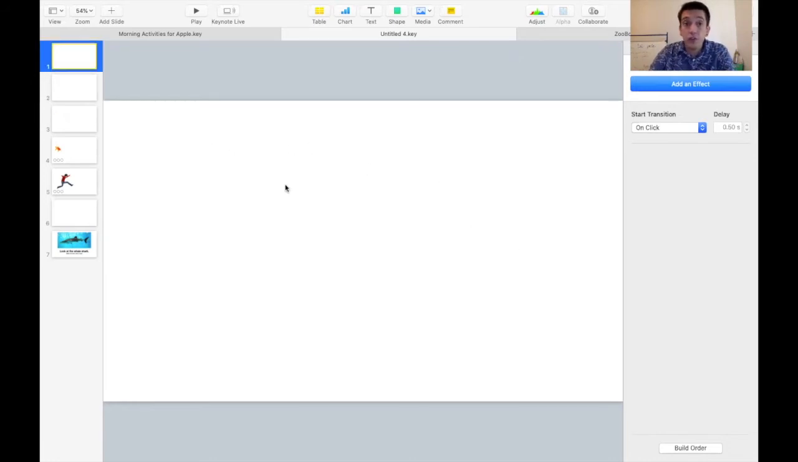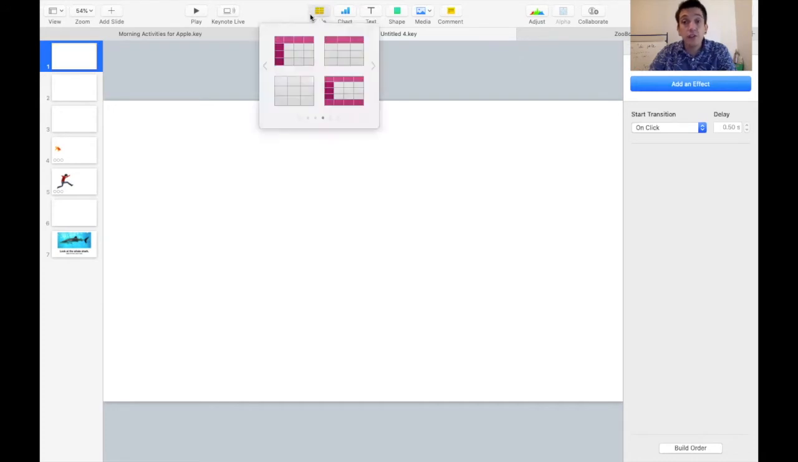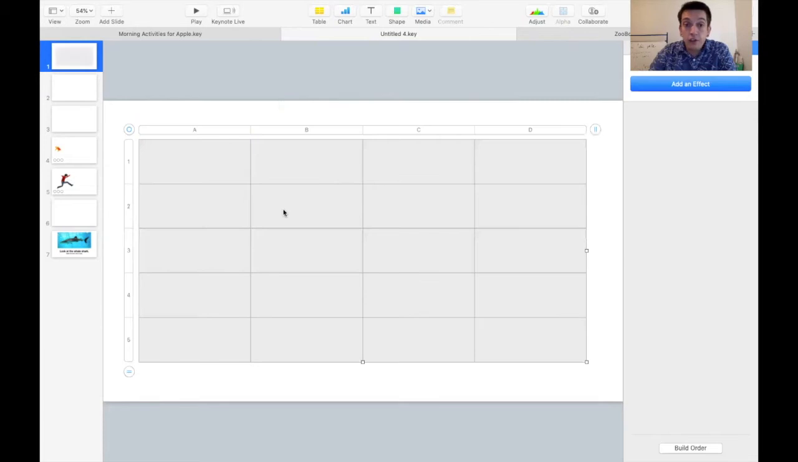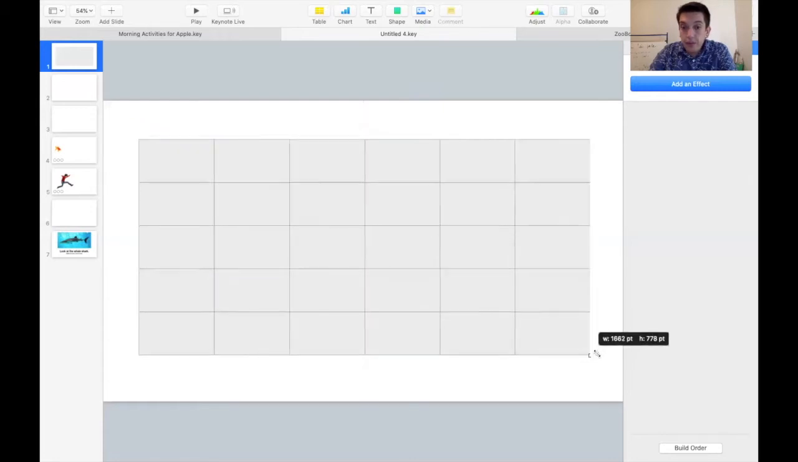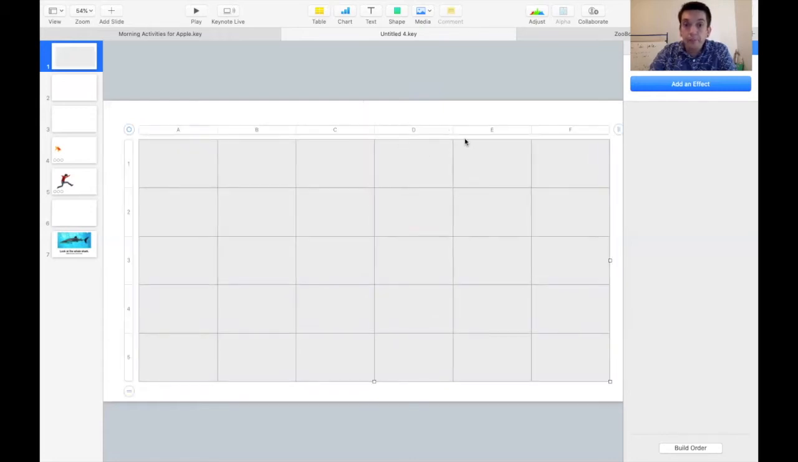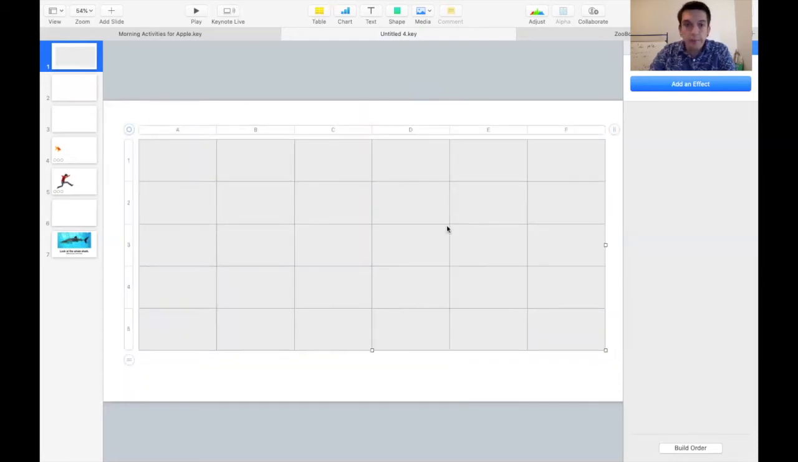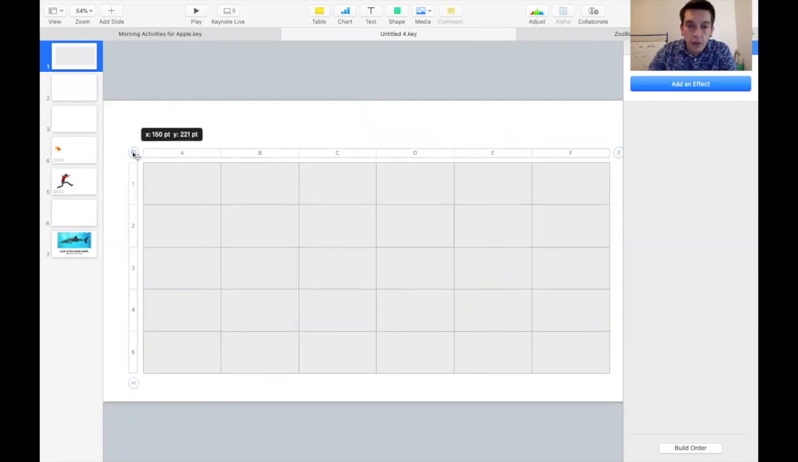So the first thing we're going to do is make a calendar. I'm going to do it a little different than I did in PowerPoint. So you just have to click on the calendar. I want 1, 2, 3, 4, 5 of those, and I want this to be 7 days a week. And I'm going to do this a little differently than I did it in PowerPoint, and you will see why in a second.